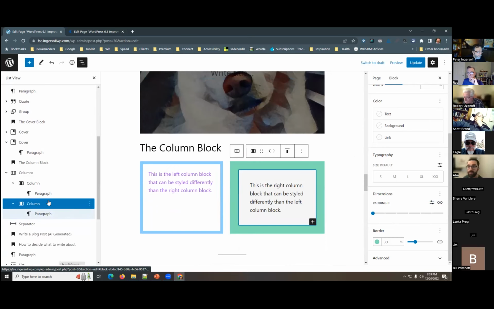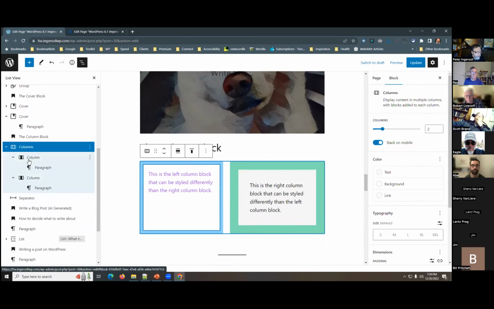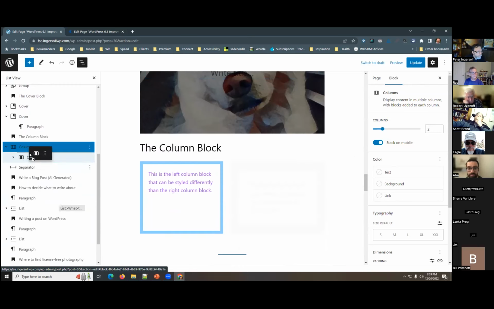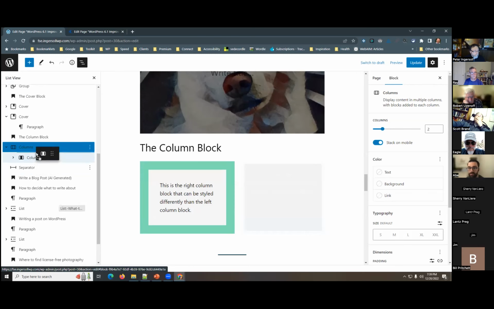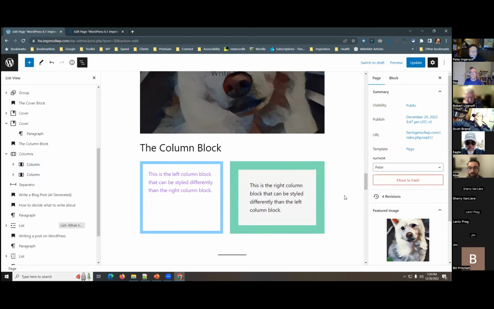Same idea, what was kind of neat. I've got a column here with a paragraph in it, and a column here with a paragraph in it, within the column block. You can shrink and expand those, but say I wanted to change the order of my columns, I can just drag and drop it, and now the columns are switched. Your first column is now the green column and your second column is now the blue column. If I want it the other way, there you go. So yeah, it's come a long way.